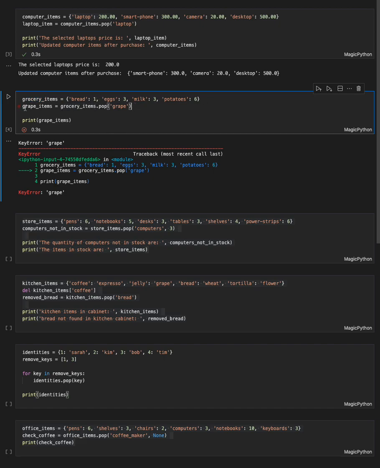On the next line, we declare a grape items variable and initialize it by calling the pop method on the grocery items dictionary, passing as a parameter the string grape, so it's a key. We're trying to access the grape key, which doesn't exist. And then when we try to print that, since it's not in the dictionary, we get a key error thrown, grape.